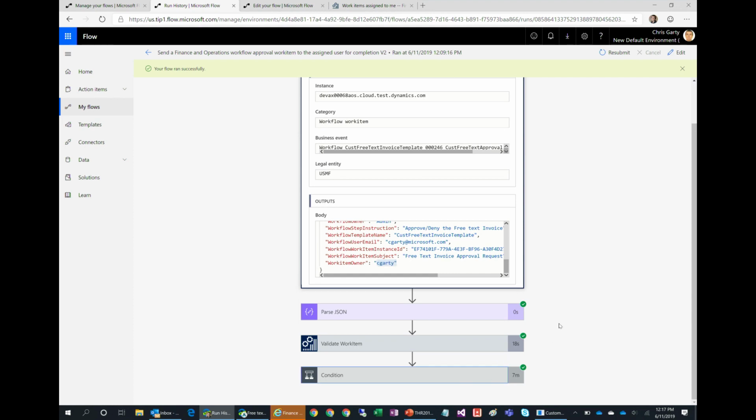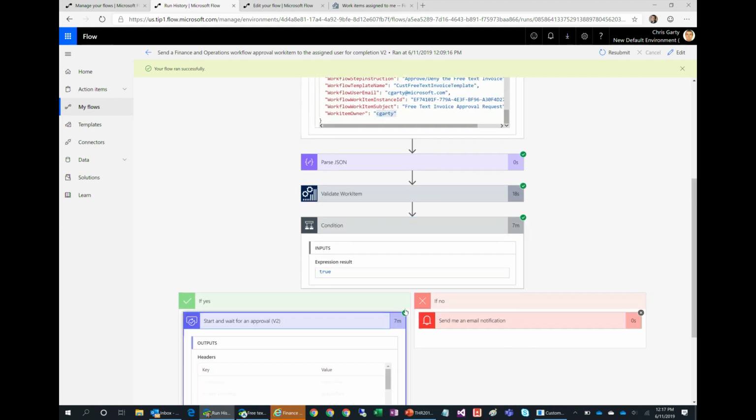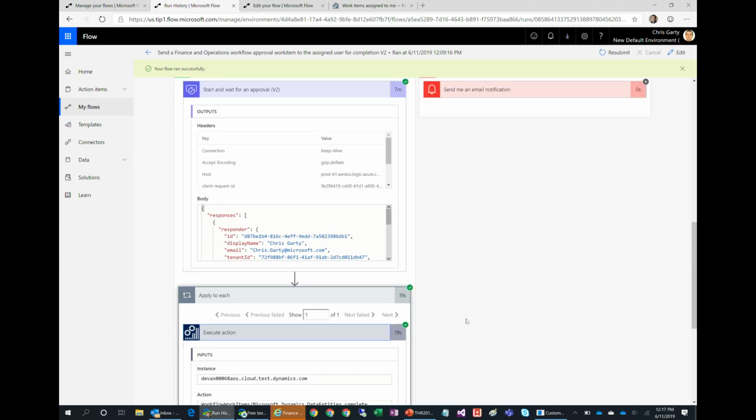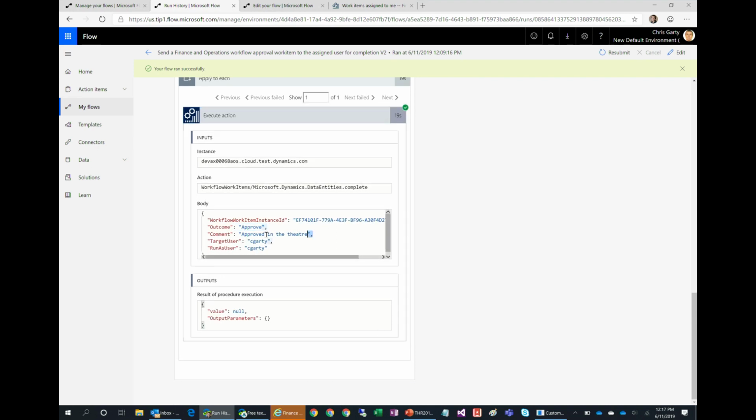And then you can track that through and have a look at the condition. We can see that it went down the yes side. The approval got sent off, and we can see all the details of that. Then in the execute action side of things, we can see that approved came in here. "Approved in the theater" was the comment that I passed in there.